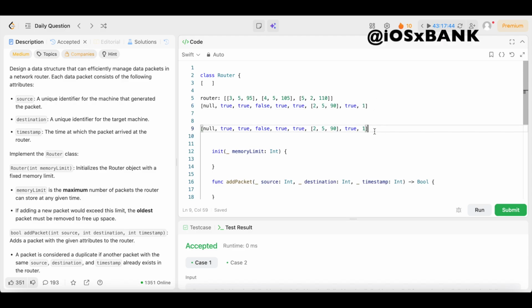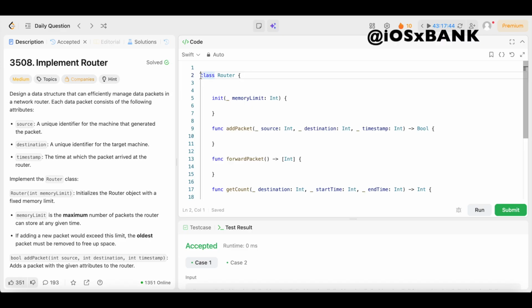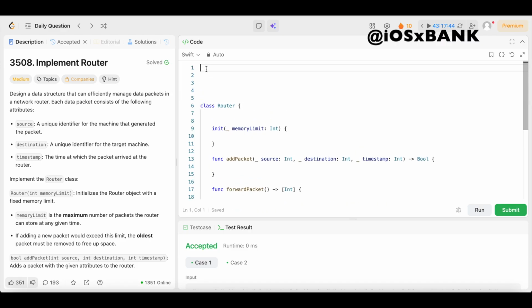And now that we understand the question, let's get into the fun part, the actual solution. Now, the first thing we're going to do when we get into the solution is create our packet struct. So we could come right here above the class. We're going to create a struct. We'll call it packet. We'll say colon. It's going to be hashable. Boom. Then we're going to open up the bracket.